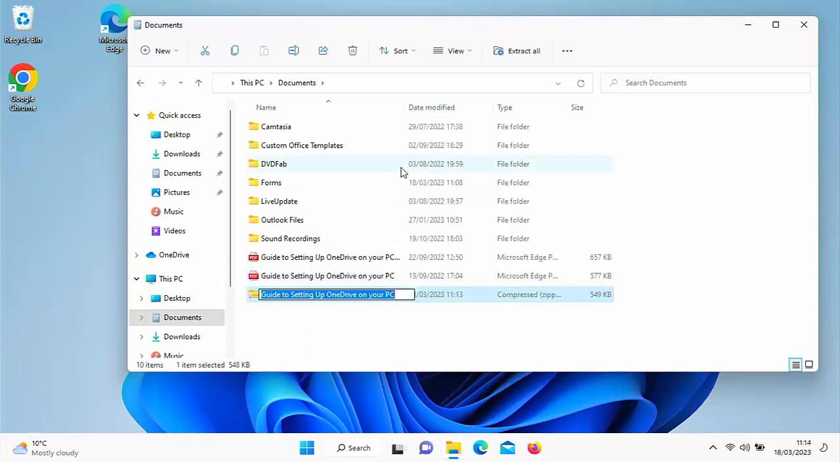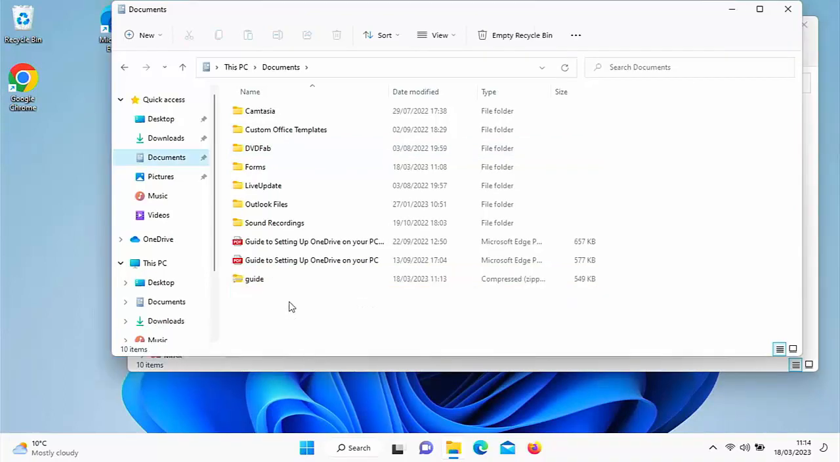It creates a zip file and all you need to do is just give it a name if you're not happy with the name it's given already. So I could change this now if I wanted to. I could just change it to guide if I really wanted to. There you go, guide. Now I should say once you've zipped the file up, it doesn't actually remove the original file. The original file is still there. So don't worry about that.